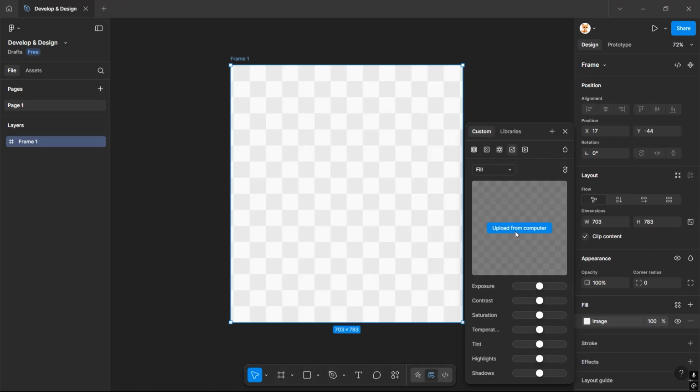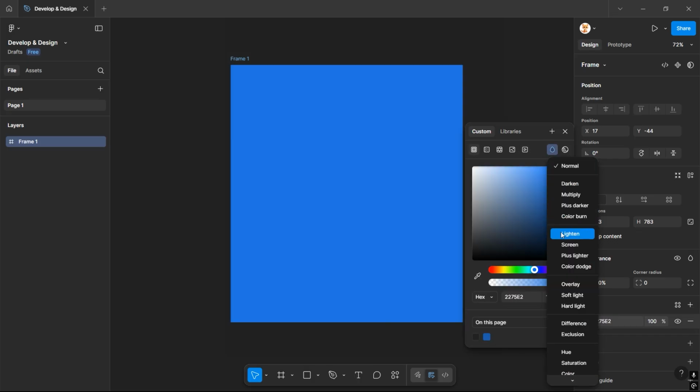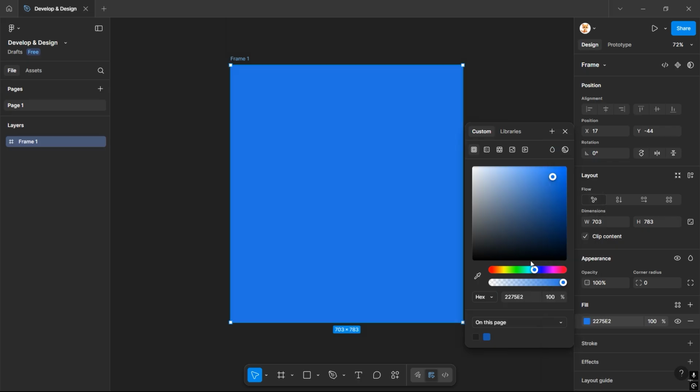If you want to add a video to your frame, please note that you will need a Figma Professional account to use that feature. Here you can also change the blend mode and check the color contrast. That's it for how to change the background color in Figma.